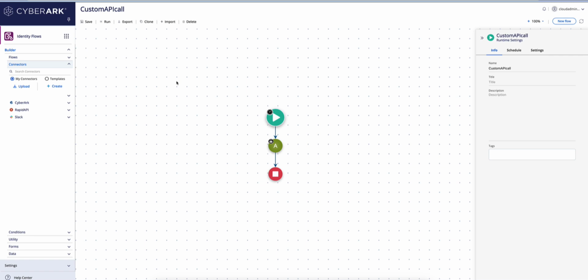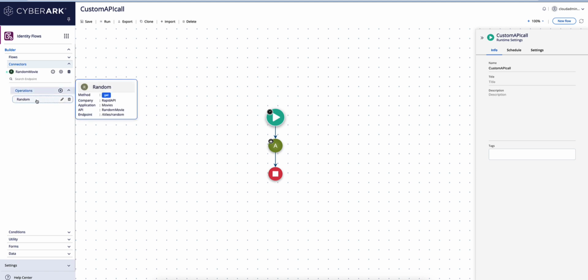Remember that I filled in all these details, company and API name, etc. And that's to organize my connectors on the left-hand side. As you can see on the left-hand side, we have CyberArk and Slack, but there's also now a Rapid API. And that's because I filled in all those details. So if I click now here on Rapid API, and I drill down a little bit, I have the movies, then I have the random movies, and under the random movie, I have the operation being the call that I just made. So we have saved what we've just done.